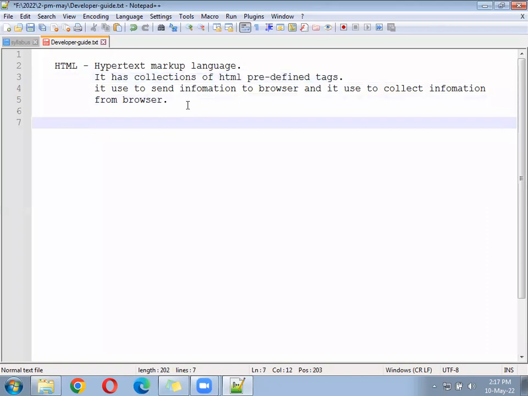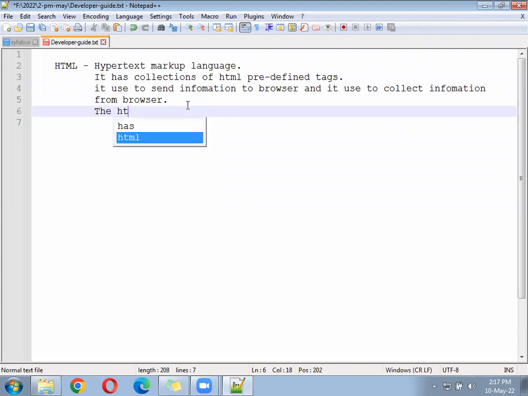Next, when HTML is ready to send information to the browser and ready to collect information from the browser, is it possible that HTML can do everything? Then HTML will say, no, I cannot do everything. What is the limitation over there? We are going to write the next line. The HTML tags have a limitation.